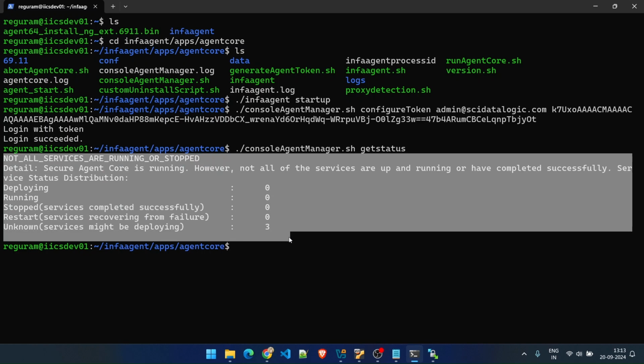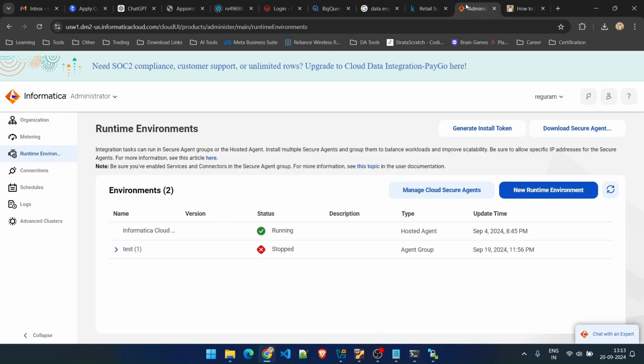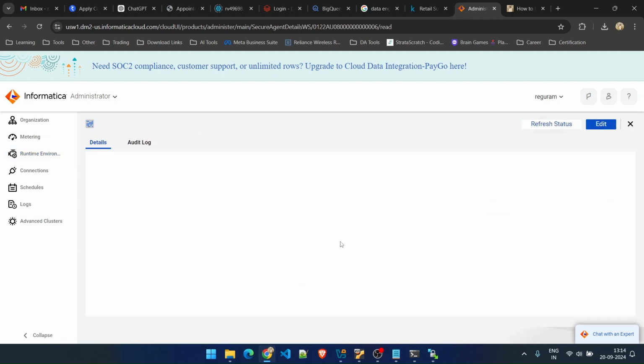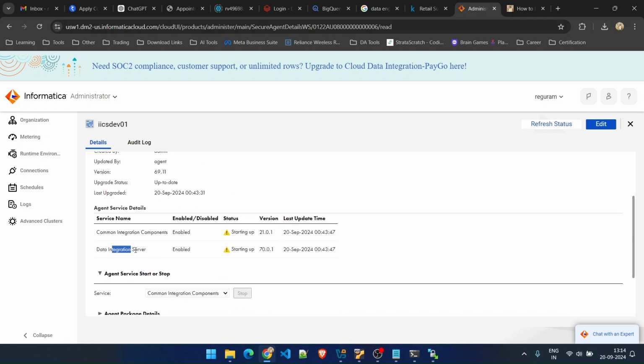Yes, now we are able to see the status of the agent. Let me go to Informatica and refresh here. Yes, I can see IICS Dev 01. This is an agent group, and under that group I can see the agent IICS Dev 01. The agent is starting. Usually the Data Integration Server takes a long time to start for the first time, so let's wait for that to start.